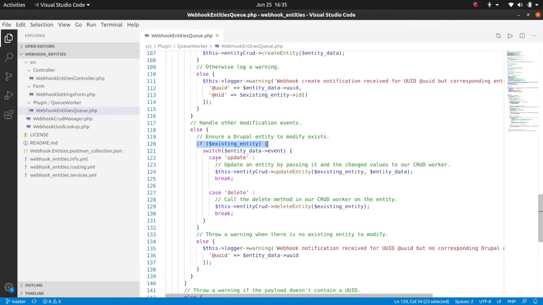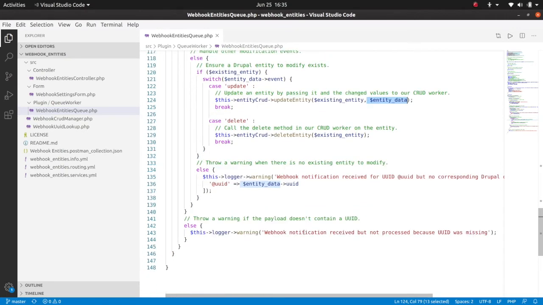And if there is, we're going to go ahead and call two different methods of our CRUD worker and pass along that existing entity itself, as well as the command, and in the case of updating, any new entity data that needs to be modified. And the remainder of our queue worker just contains some additional logging so that we can track when it fails and when there's an issue with the data.